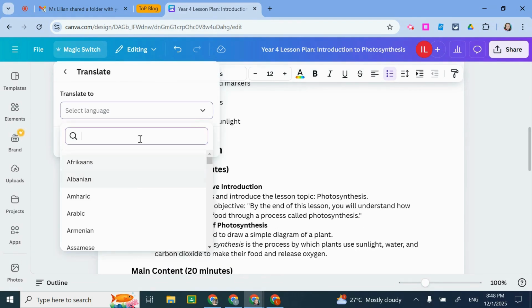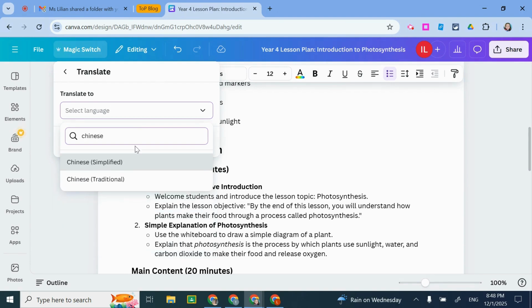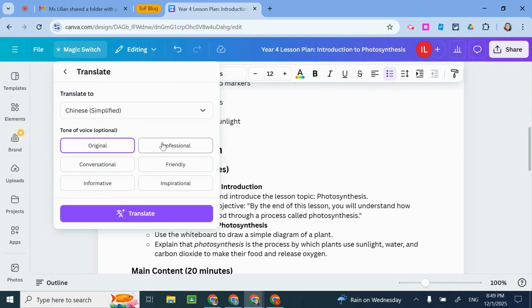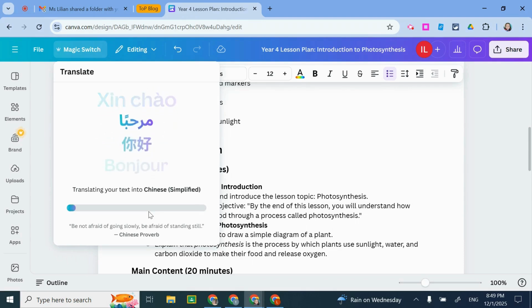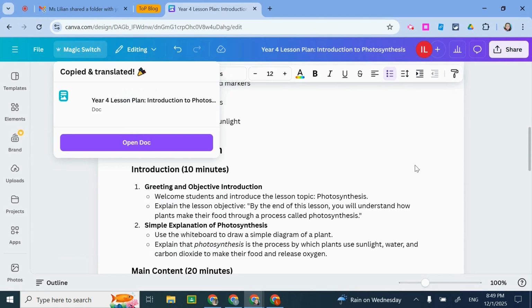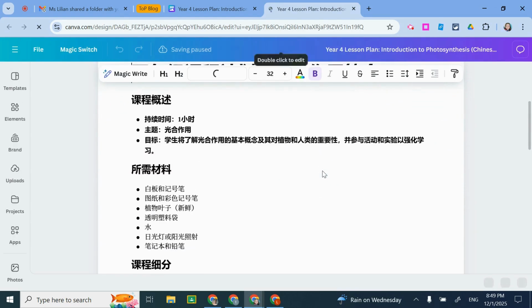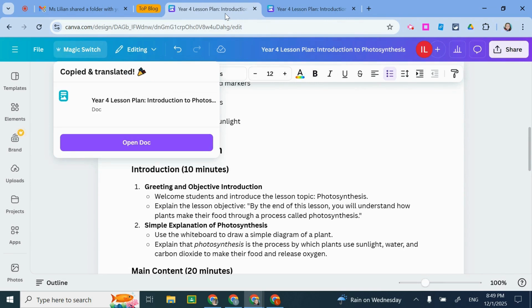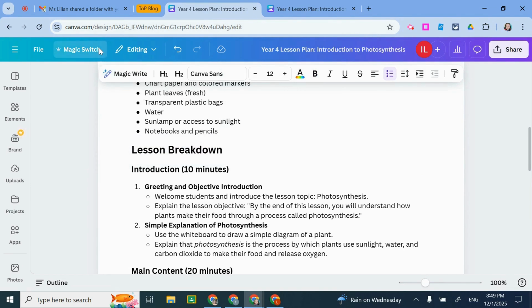Here there's a translation. You can translate to other languages. For example, you want to translate to Chinese, and you can even choose the tone of voice. So just click on translate, and it will automatically translate for you and open another doc in the exact same format as the original. So that's great. I'll show you another one.